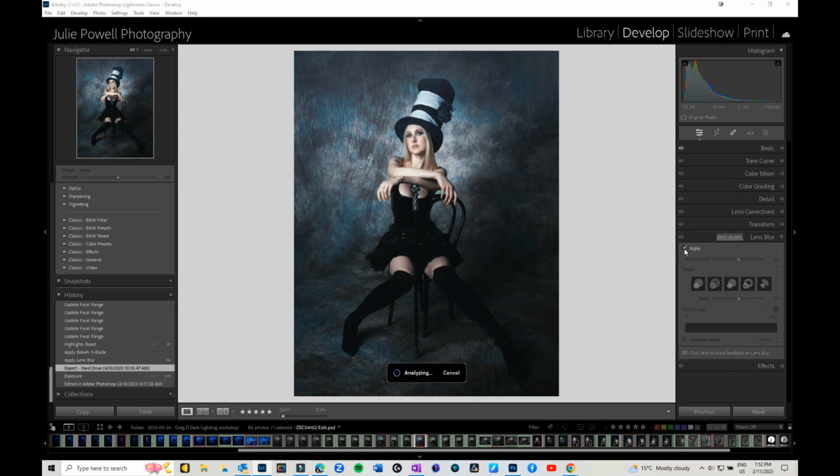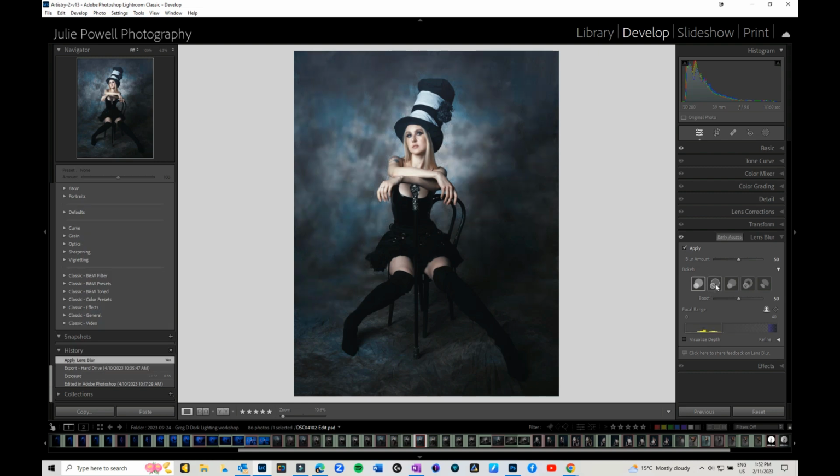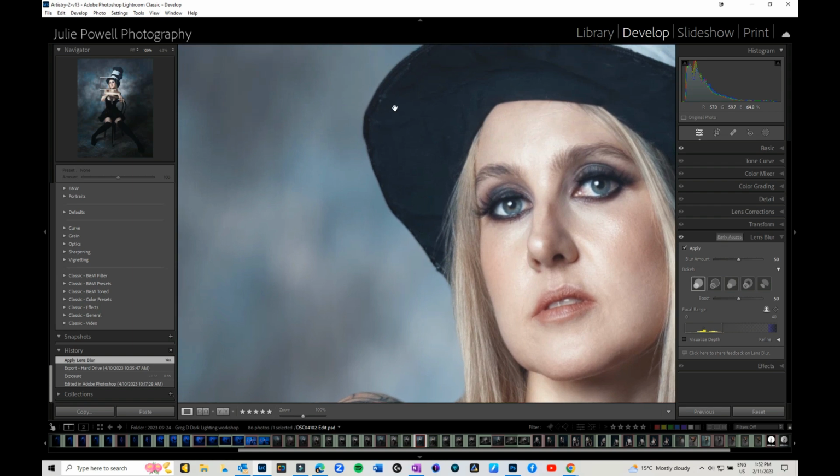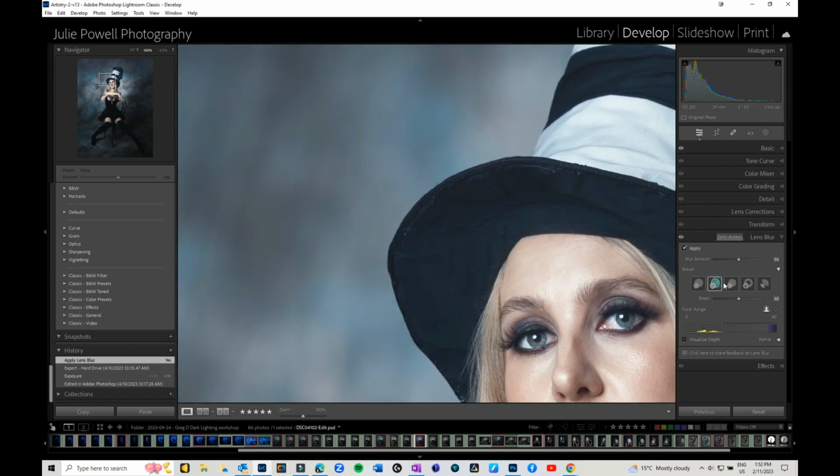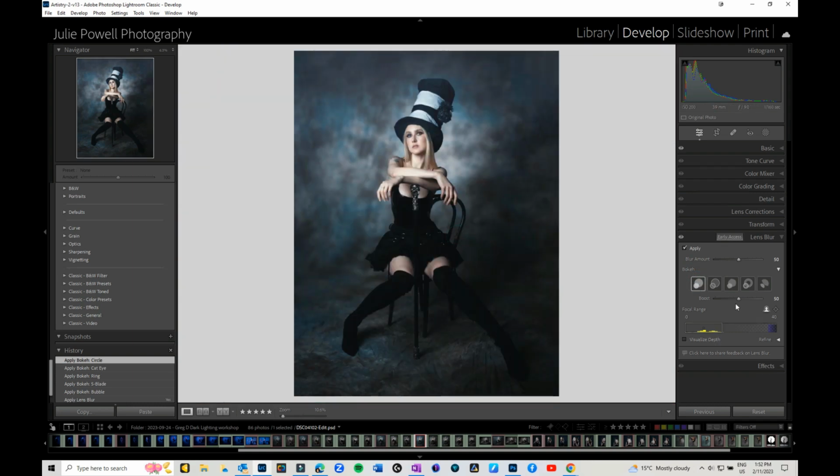So if I click on apply, I can then come through and I can set, and I'm sure you can see it now, how that has blurred it out. So I can play with the different bokeh. Quite like that one. And then I can play around with the range of how much is in focus. So as you can see, that's actually put her face out of focus and the background in focus. So I want to keep her in focus and blur out the background.